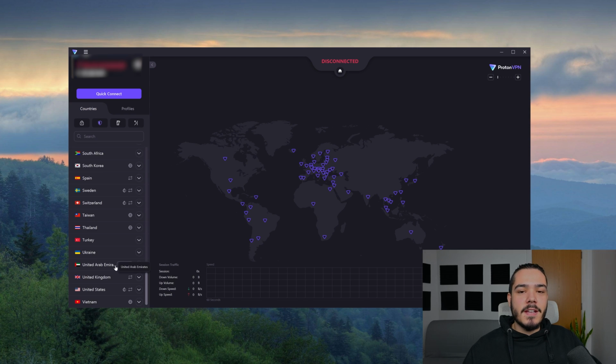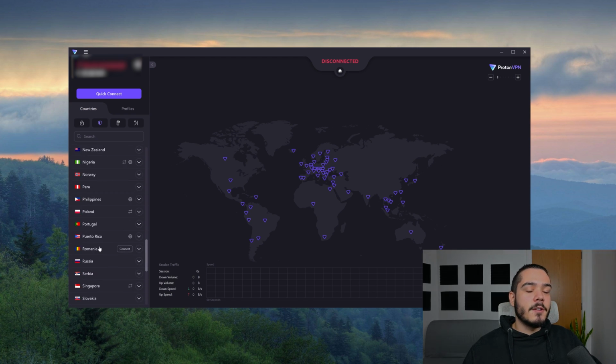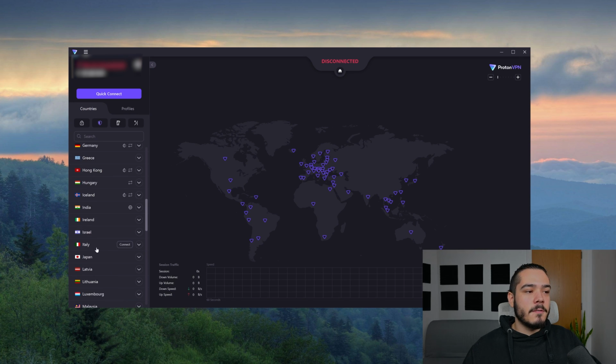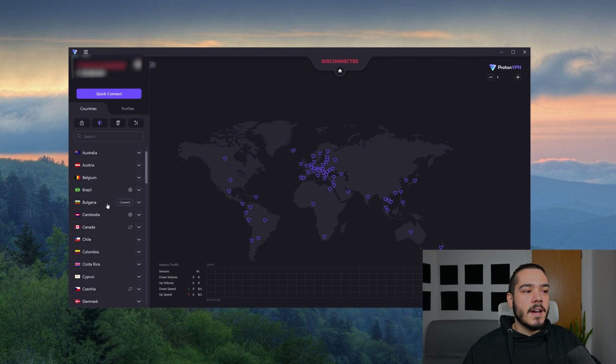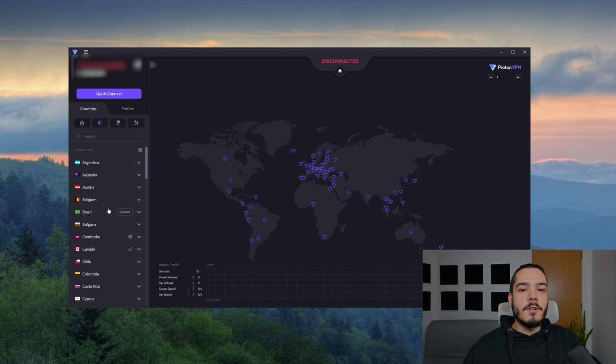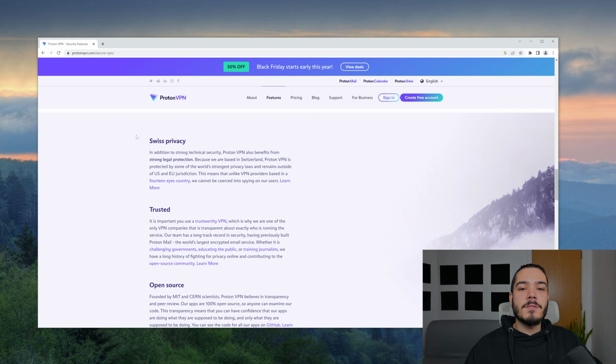So the next question is, is Proton VPN good for streaming? And I would say unequivocally, yes, this is a great VPN for streaming. The speeds are amazing, so you should experience a minimal amount of buffering. And the variety of locations that you can pick from allows you to access loads of different content from different areas of the world.